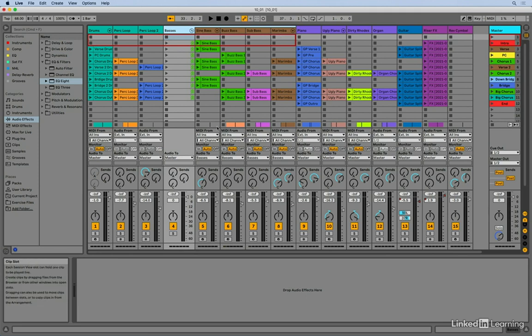Now, if we go down to the track outputs, you'll notice that they are routed to the group track, and we can tell that because that's what we see in the name field here. So these four are being routed to this group track, and then the group track is being routed to the master. So this has effectively submixed these four tracks.